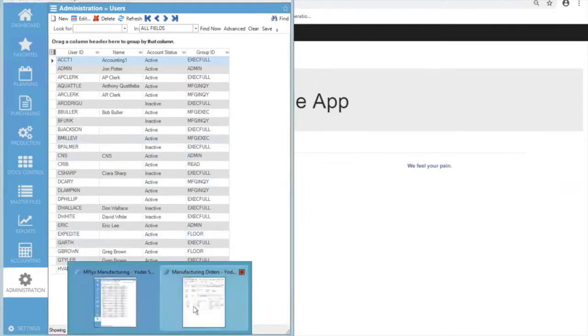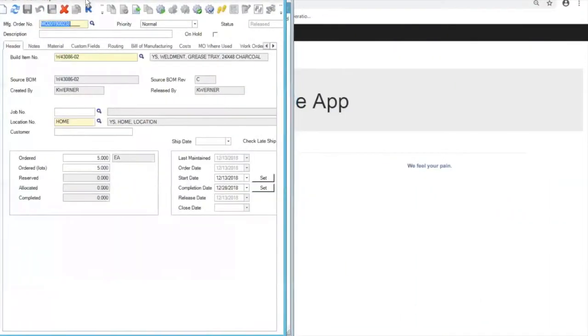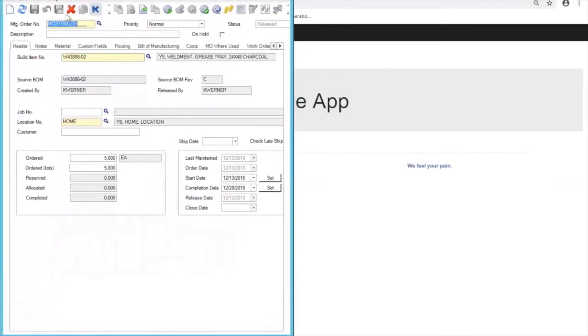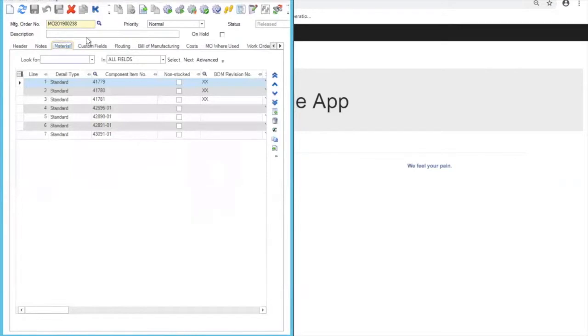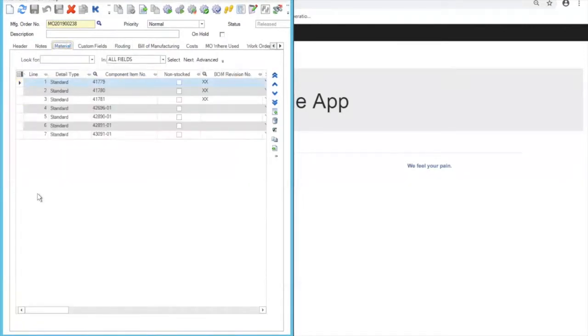The manufacturing order that I'm going to demonstrate to you is this one here. Just call it 238. This is a typical manufacturing order with materials as well as routing. You can see here that I have two routing steps, and I have a list of materials.